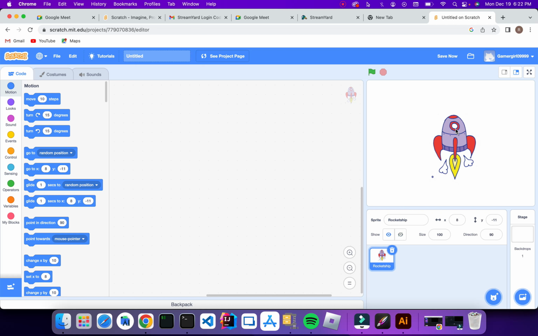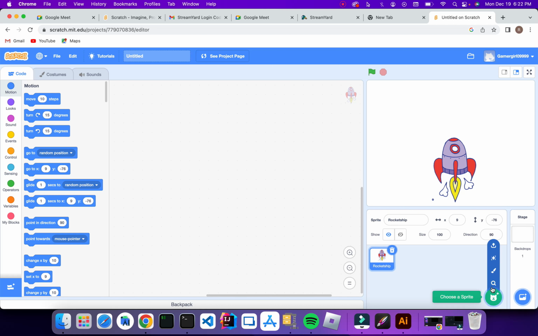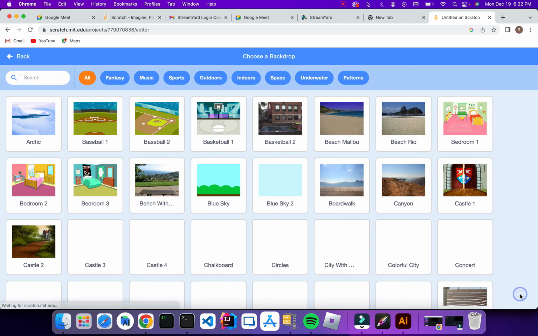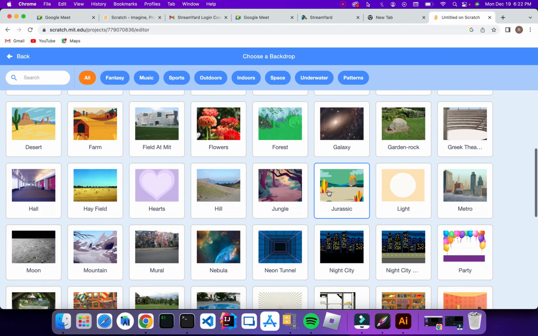Now what we want to do with the rocket, I want the rocket to move upside, because what a rocket does is always move upside, right? So I want it to go into the space, but right now as we see, our background is all blank. So for that we'll have to choose a background. And how will we do that? Beside this sprite option, we have this backdrop option. We just have to click on it. It will give us different kinds of backdrops.